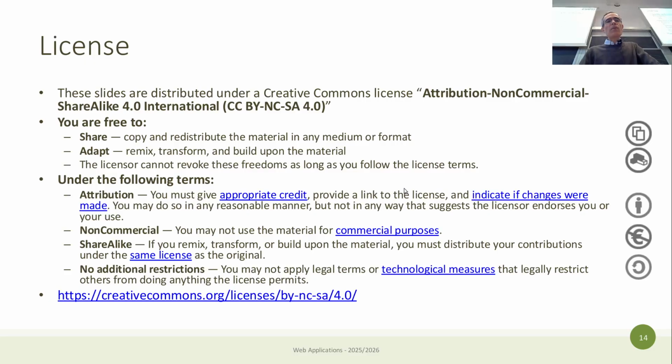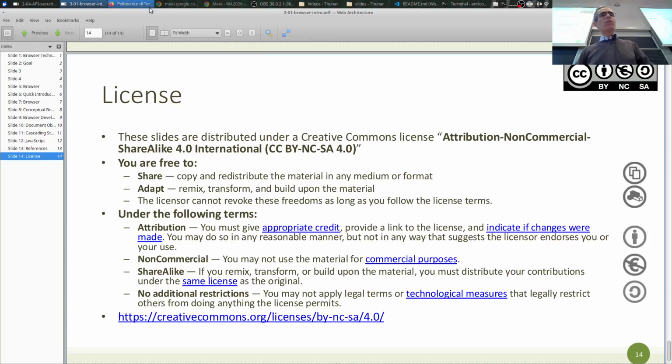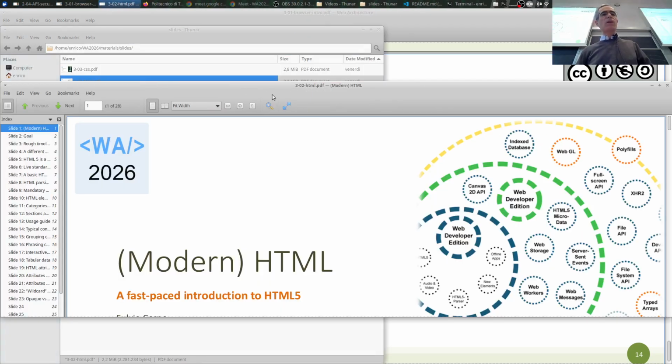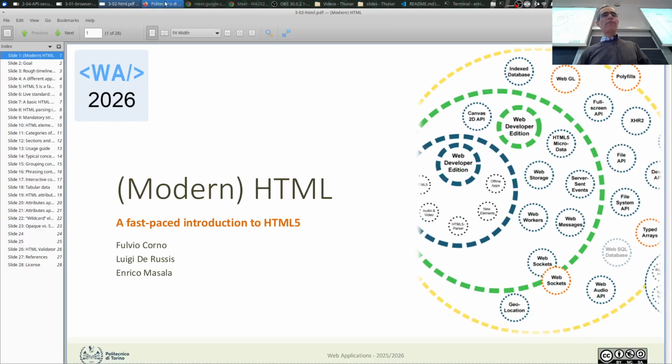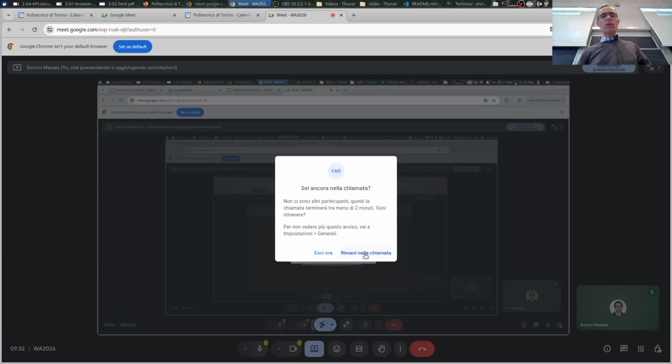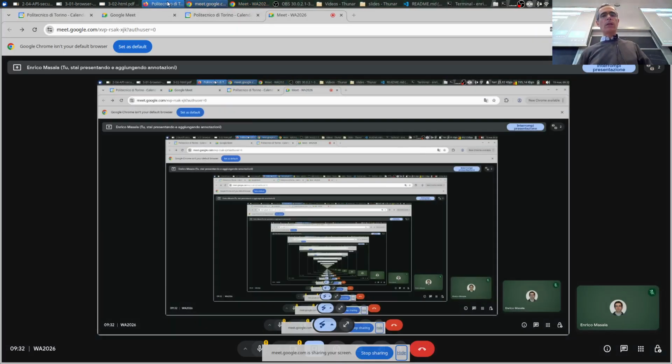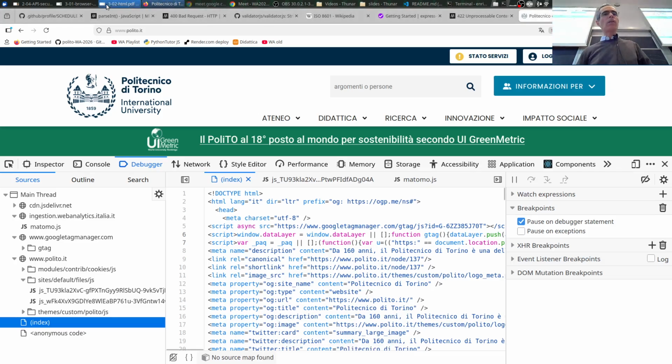Okay. So more or less for the browser, that's all. So let's have a look at the HTML. A little bit boring, but we try to be fast and show some examples as much as we can. Is it working? Okay, let's stay in the code.